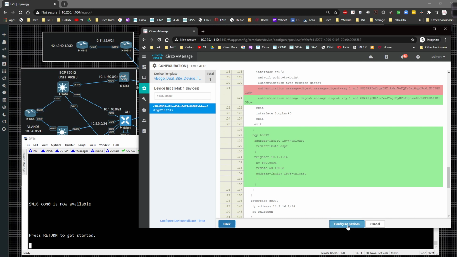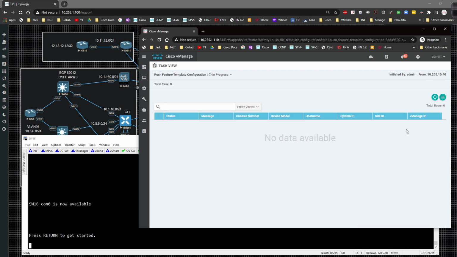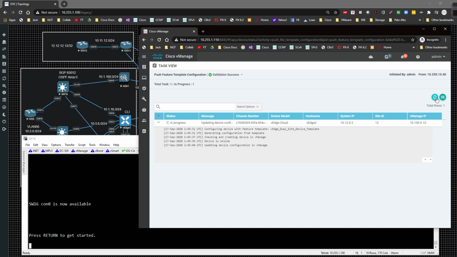So let's go ahead and configure devices anyway. Right now it's not that big of a deal if it's not set up right. We'll go back and fix that once the push happens. I'll show you how to do that on a minor update. So we're going to have to push that. I'll pause until we're done.